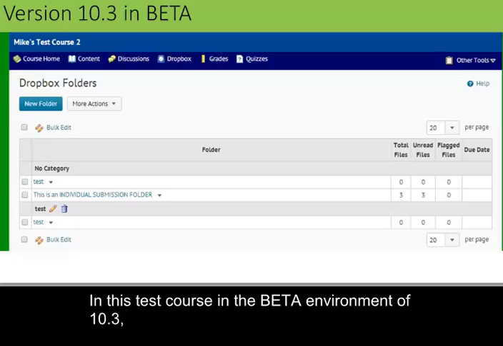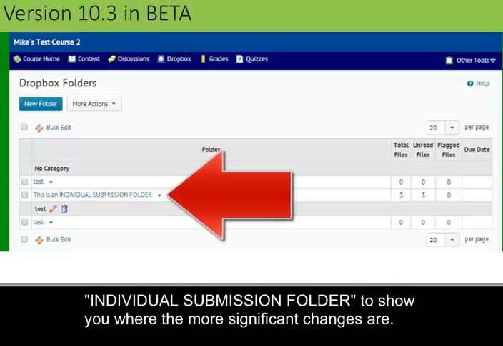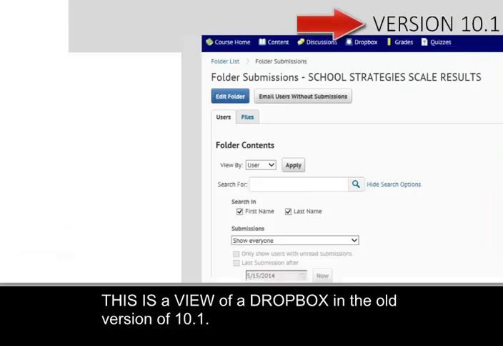In this test course in the beta environment of 10.3, we will click on the Dropbox, which is titled Individual Submission Folder, to show you where the more significant changes are. This is a view of a Dropbox in the old version 10.1.